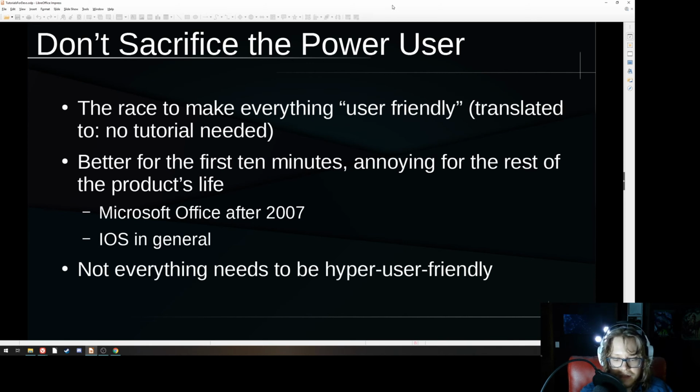So not everything has to be super user-friendly to the point that people can use it in the first 10 minutes without a tutorial. Sometimes it's good for people to have a tutorial. It's good for people to need a tutorial. Even though it creates a little bit of a barrier to adoption, it makes your software useful, and it makes it pleasing to use in day-to-day.